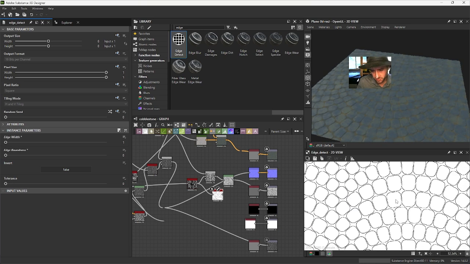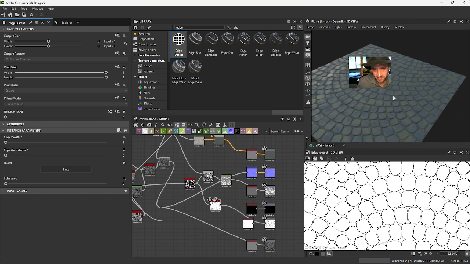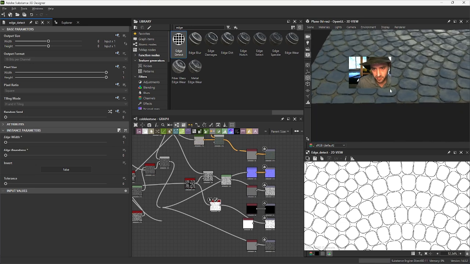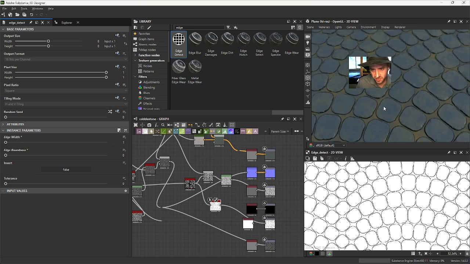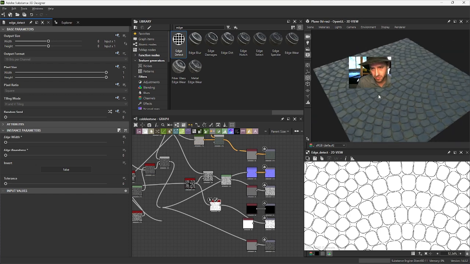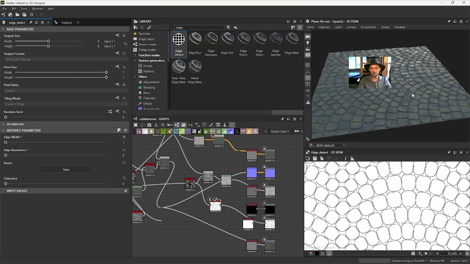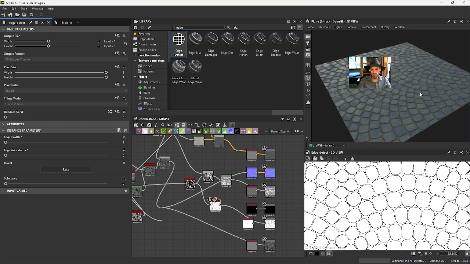I want those to be dark, and using ambient occlusion would be a way to do it. And if we do that, now it pops the corners of the stones a little bit, and that actually really helps popping the stones out, making it feel like cobblestones. And this would be your map.